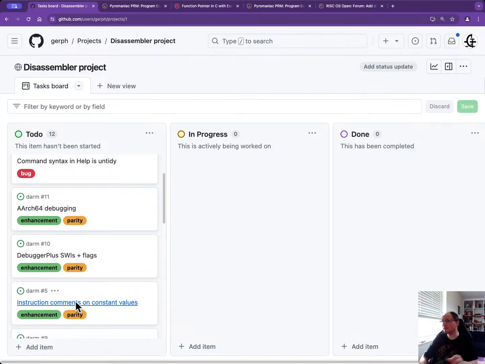More significantly though, the issue here is about constant values. On the Pyromaniac disassembler, we've got comments about what the constants mean. So if it says hex 4000, it'll tell us that that is such and such a value in decimal and that it's bit 18 or something. I don't think it's 18, I think it's 14. Something around there anyway.